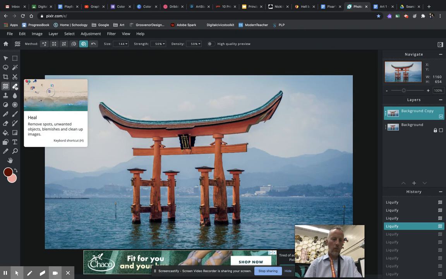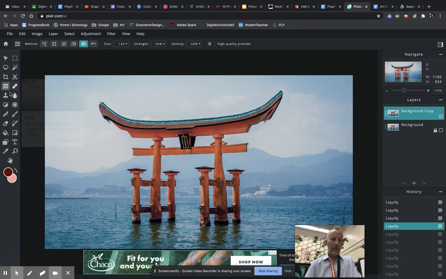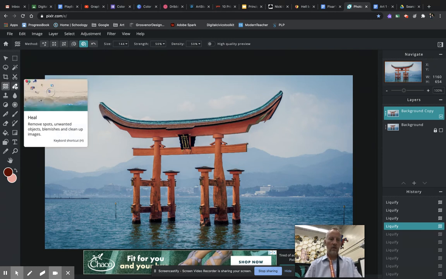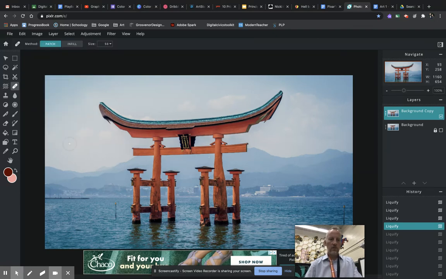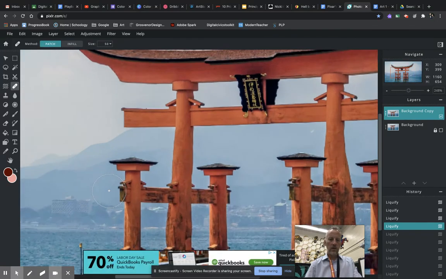So a couple of ways that we can hide blemishes and take things out of photos. You always hear, oh, that's photoshopped. We did something. We made the model look younger or made him look thinner or more muscular. So these are ways that we alter pictures. Here's one. It's called the heal tool, okay? When you click on it, it says remove spots, unwanted objects, blemishes, and clean up the object. This is called the blemish tool in Photoshop.